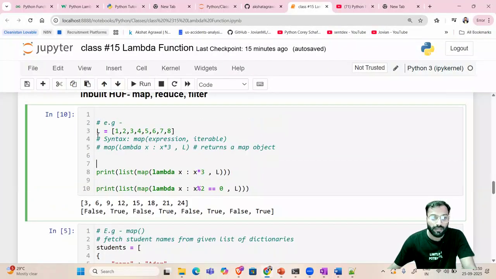So the list is this, right? So let me first print something for you.